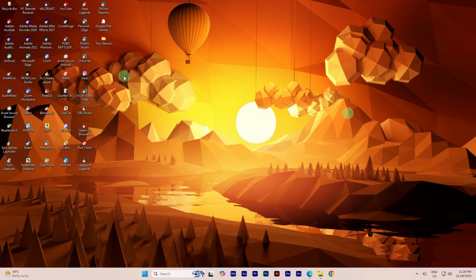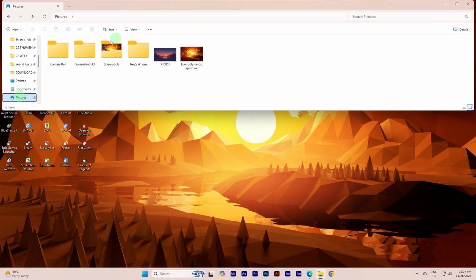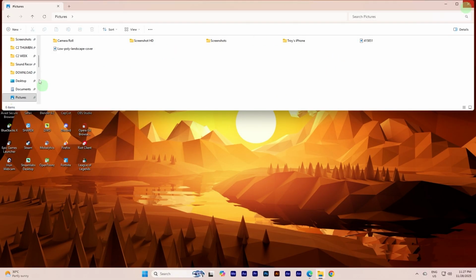To adjust folder icons, just open File Explorer. Click the View tab at the top. Choose Small Icons, or use Control plus scroll wheel for custom sizes. Close File Explorer. Your icon size settings will remain saved.